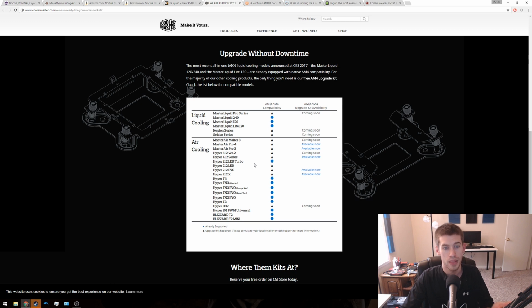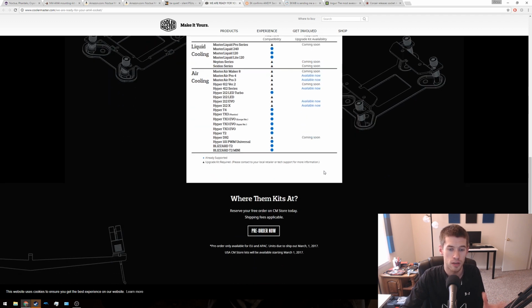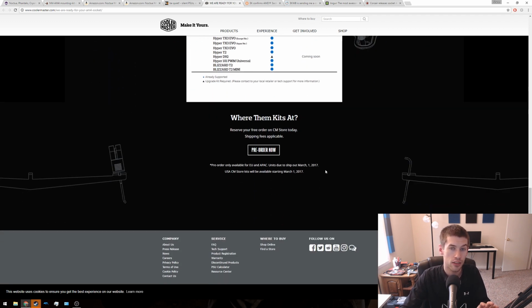So for example, if you're on the Hyper 212 LED Turbo, just one I pulled off the list, then you're already good to go. And they have the triangles displayed to show us whether they are coming out with the AM4 upgrade kit. Some of them are already available, some of them are not. You can get the kits for free, and you have to pre-order those, except that shipping fees are applicable. So it looks like it's one of those deals where you will pay shipping.